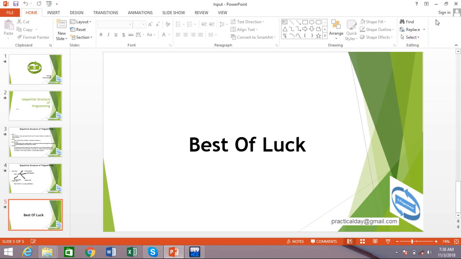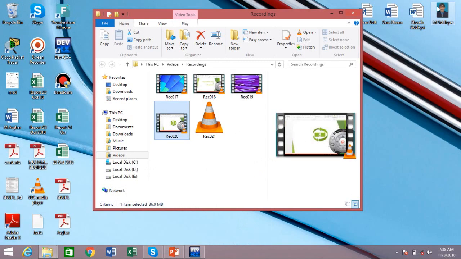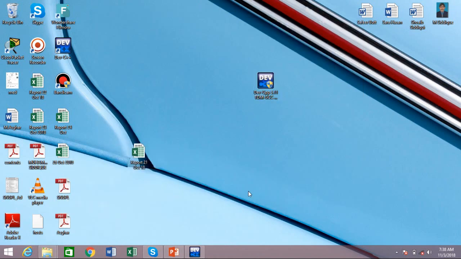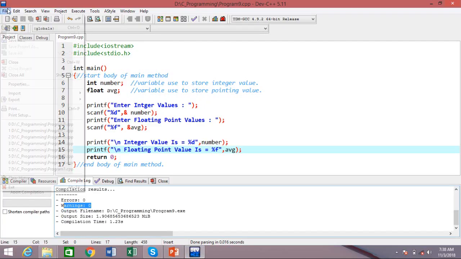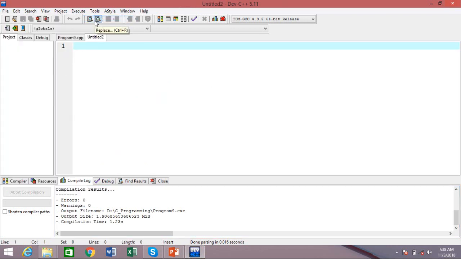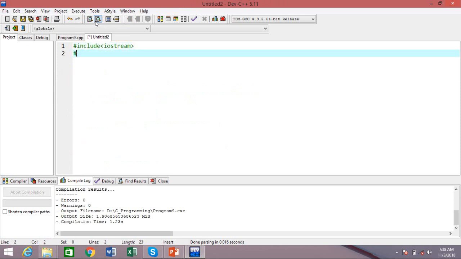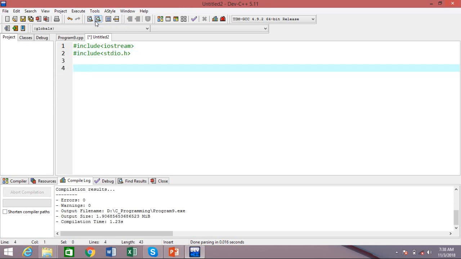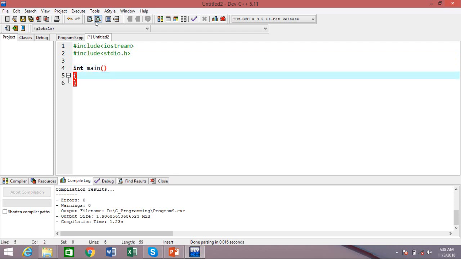I will perform the practical of how to take input from the keyboard, store it in a variable, and display it on the screen. So now I go to the source file, and here I write hash include iostream, and hash include stdio.h, and then int main function.